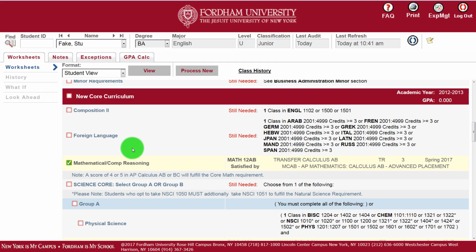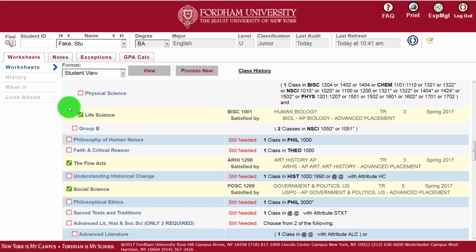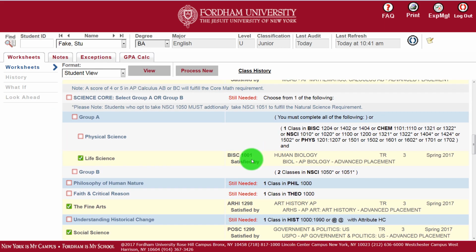Now looking at our Degree Works page, and remember that your Degree Works and transcript will only update once the credit has been awarded, not once the score has been received. Those are two separate processes. So we can see that the Math Computational Reasoning requirement has been fulfilled by the Calculus AB. The Life Science requirement has been fulfilled by the AP Biology exam.